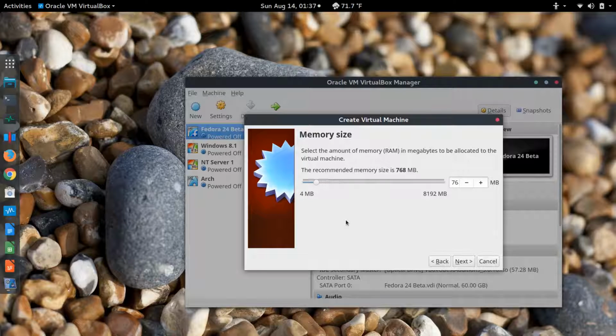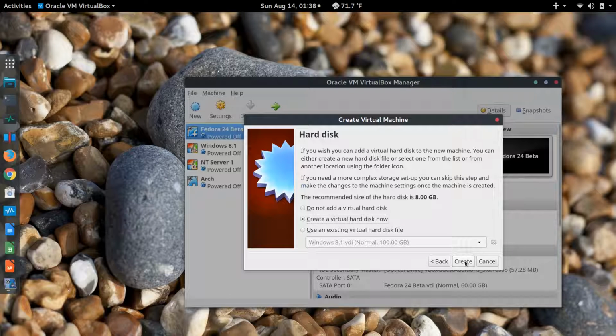it recommends 768, but I'm really thinking I'm going to boost that up. I cannot see the entire display, so I can't read all of the numbers here, so I'm going to go ahead and delete all of them and type in 2048 for 2 gigabytes of memory, and then I'll click Next.